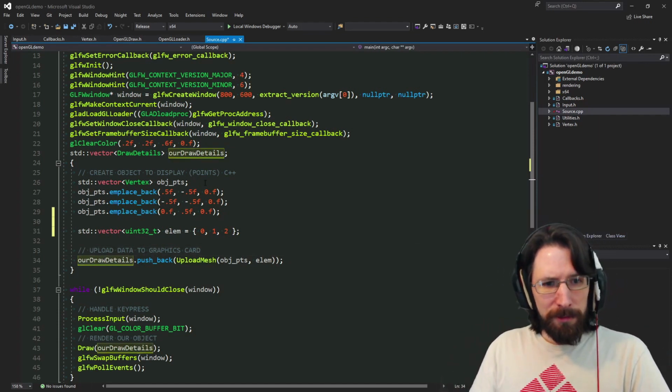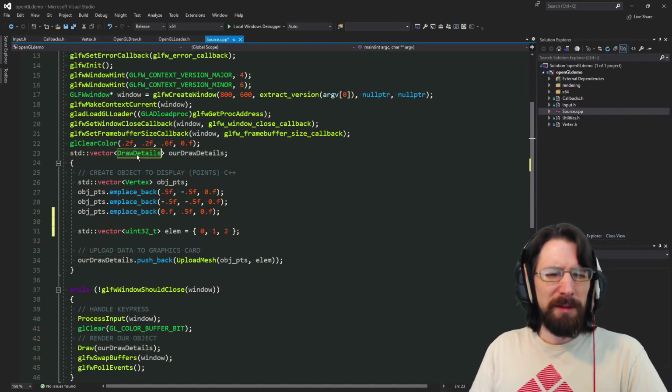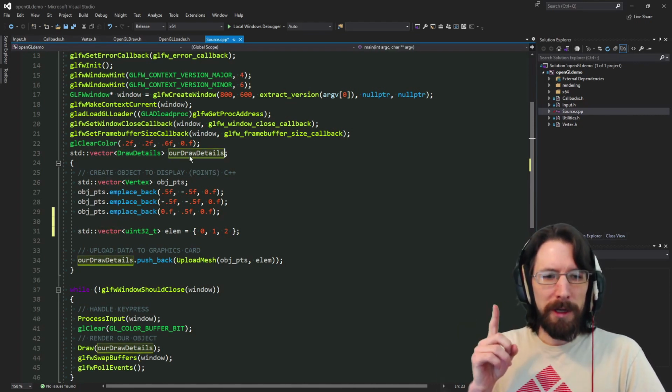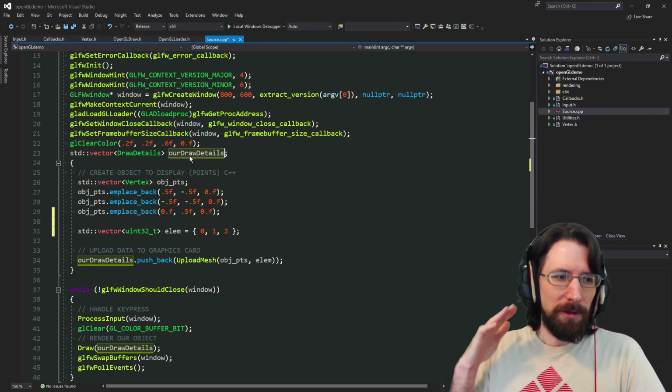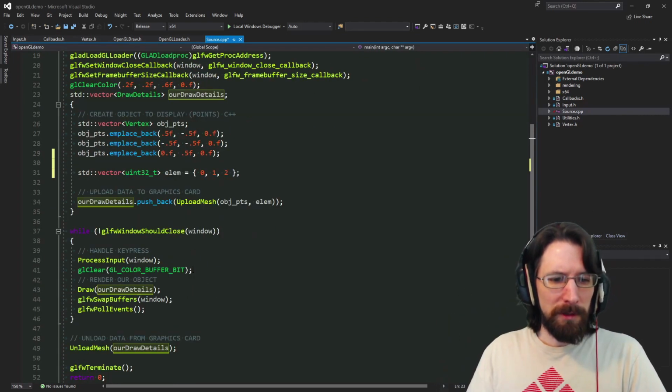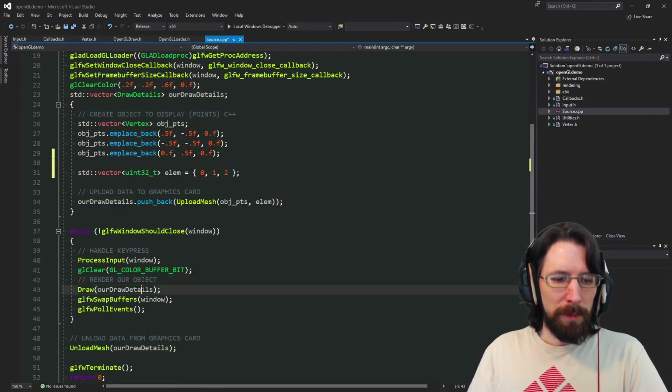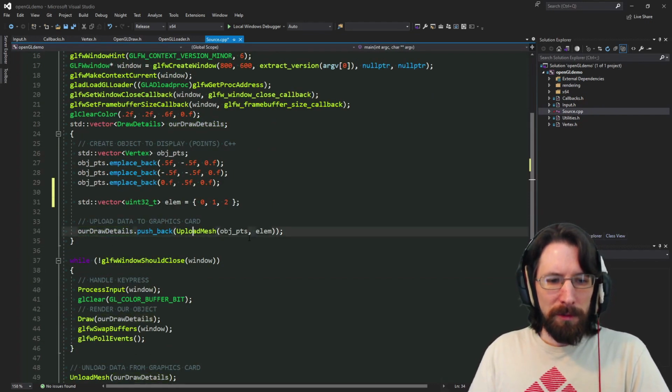And then this R draw details, we're just making a vector of draw details. There's only going to be one in here, but I'm making it in a way so that you can add more than one to it, because later when we go to draw, we pass in a vector of details and it basically renders all that stuff. So let's go ahead and do this upload mesh function.